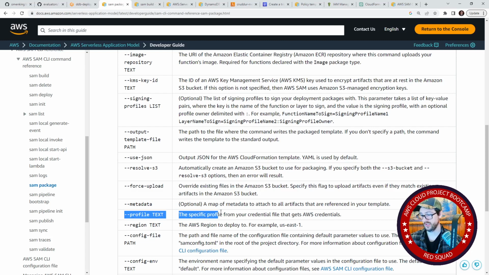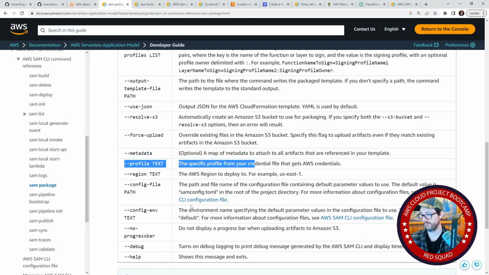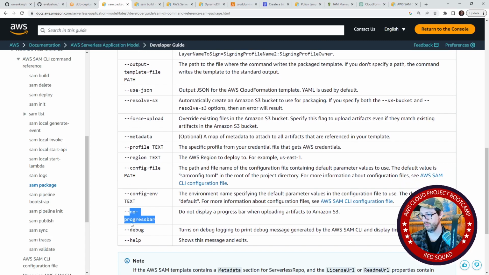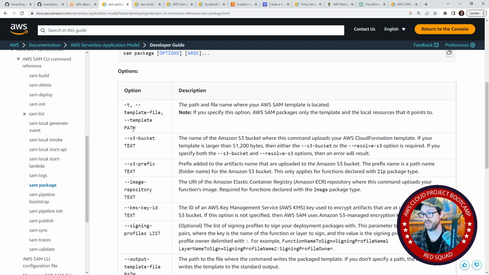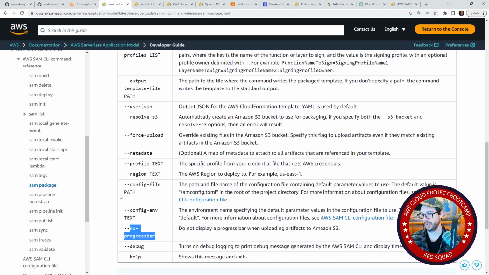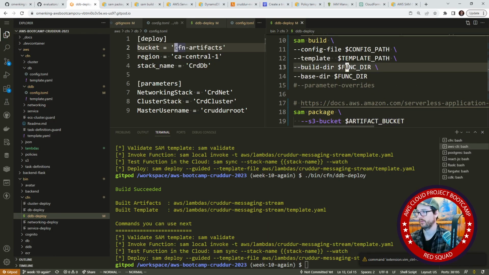I'm hoping it picks up our AWS credentials. It might not. Sometimes these CLIs are not as robust, like AWS Amplify ran into issues with that, but we'll find out here. The path to the config file, so we already know how to do that, so we can set that. No progress bar. No, we want a progress bar. That's fun to have. So really, there's not a whole lot of options to set here. We have template file, S3 bucket, and config file. So let's go back and do that.